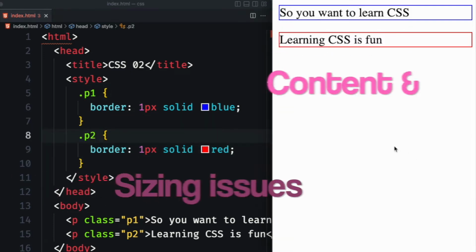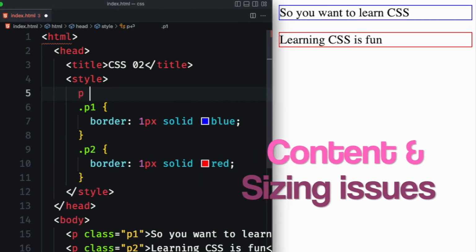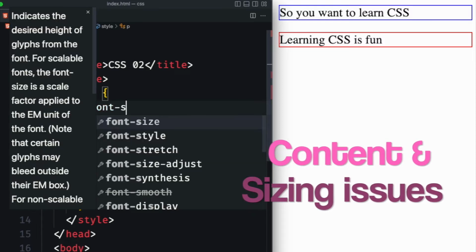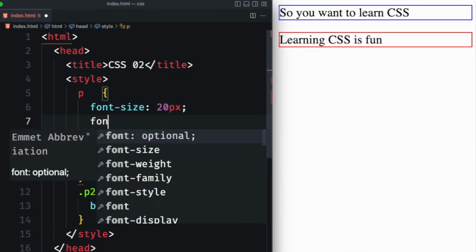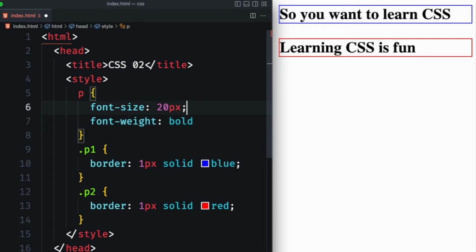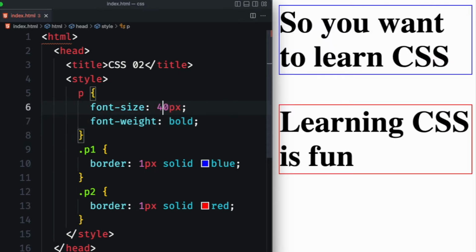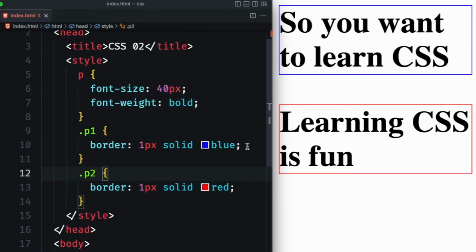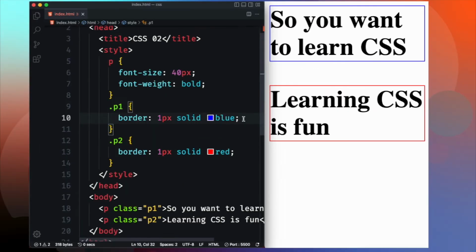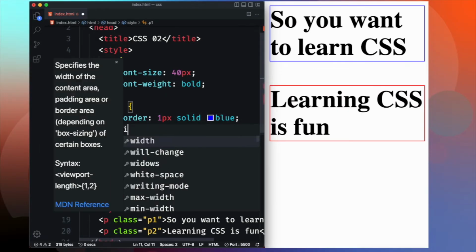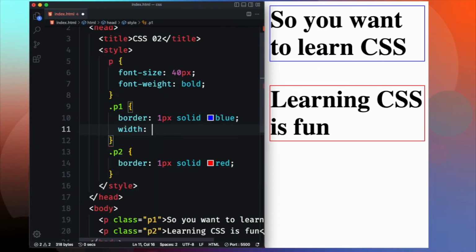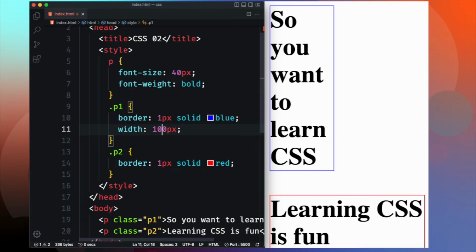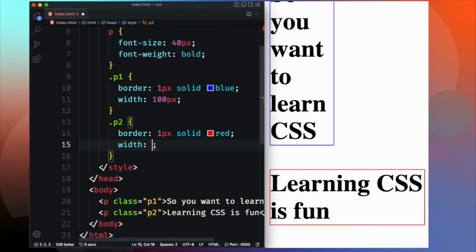To visualize our next concept, which is about content and sizing issues, let's increase the font size to 40 and the weight to bold. Boxes will behave differently based on the content they house and their dimensions, meaning width and height. In other words, the content will affect the size of the box by default. Let's take a look at P1. We have set the width to 100 with no issues. This is what is expected.